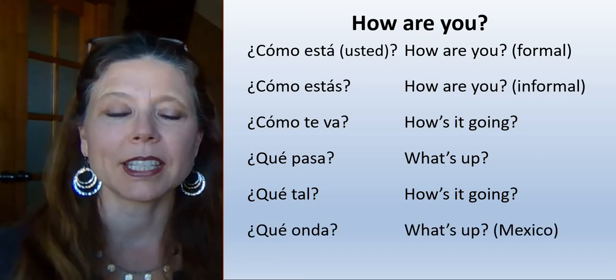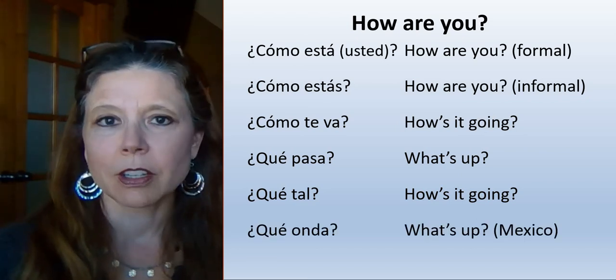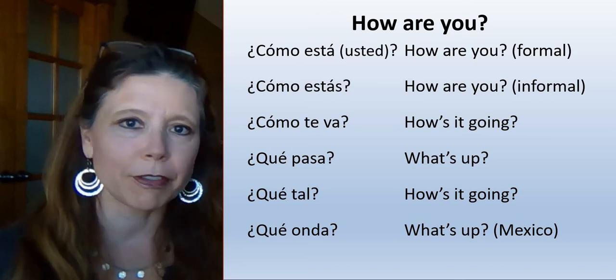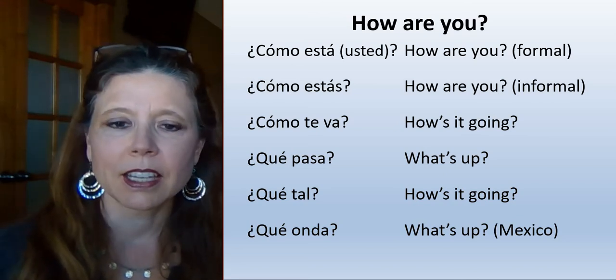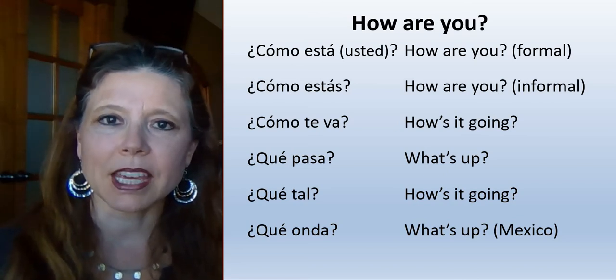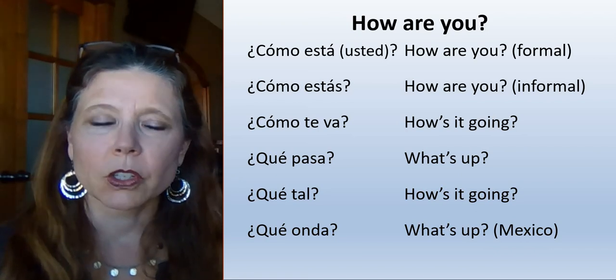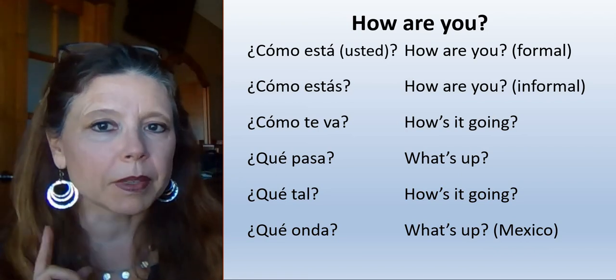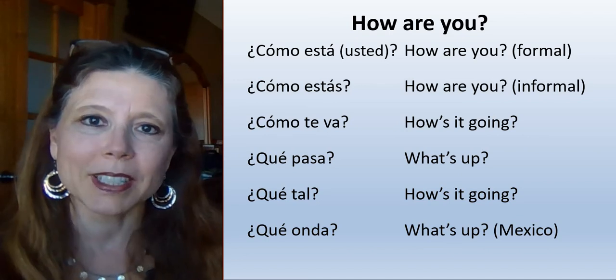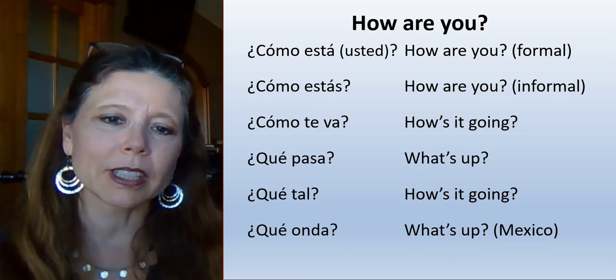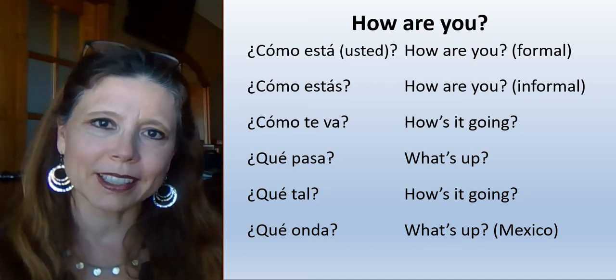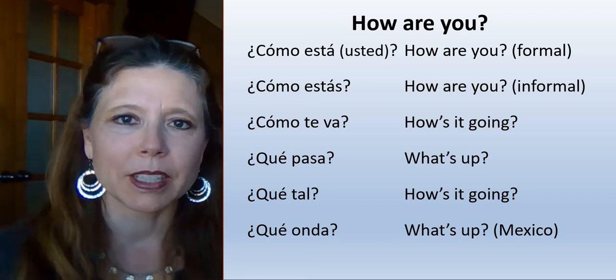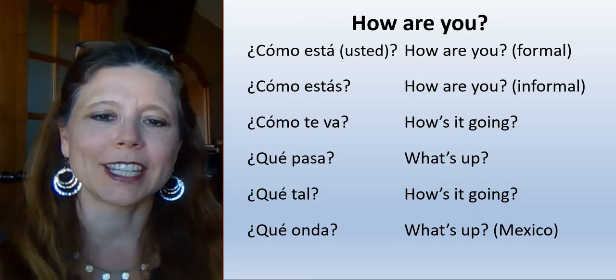Now, just as in English, there's very many variations and different phrases and different dialects. There are different ways of saying things in the Spanish-speaking world. So if you're in Mexico, you might commonly hear, instead of ¿cómo está? or ¿cómo estás? You might hear ¿qué onda? That's very common in Mexico. I haven't heard it anywhere else.